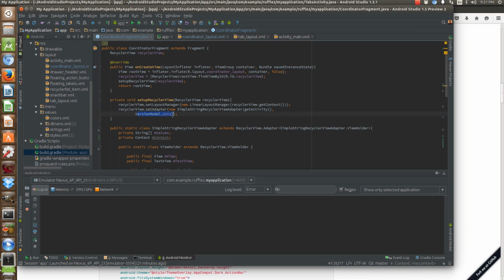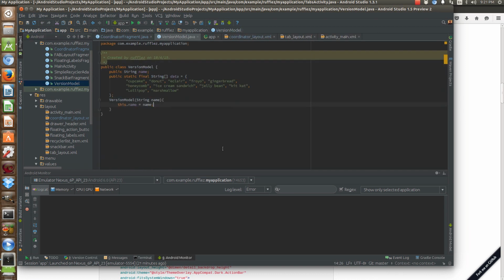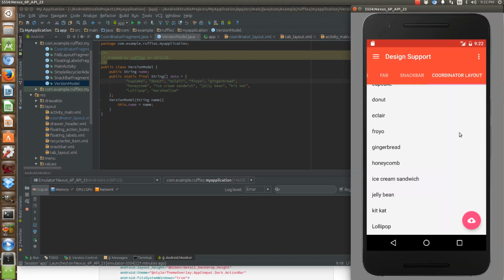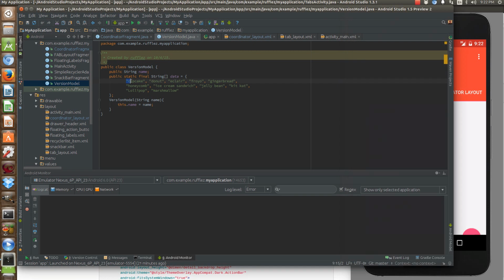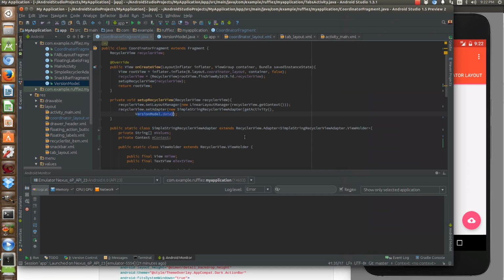All right, so now we have our adapter, and we're going to set our adapter, and we're going to use this version model data. So if you go into version model, we have our string array data here that I've called. So this is what corresponds to here. Cupcake, donut, eclair, froyo, gingerbread, honeycomb. So for each item in this array, we're creating a new item on the list. So that's where this is coming from. So here's our version model data. So that's our array that we're inputting into the adapter.